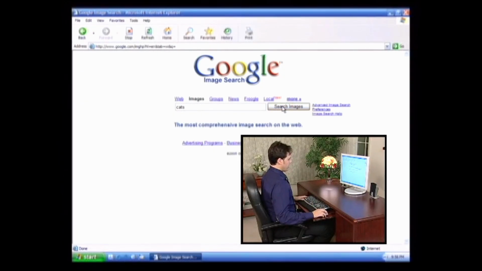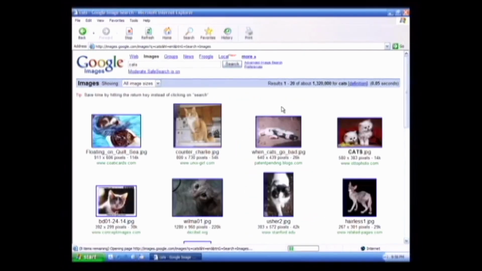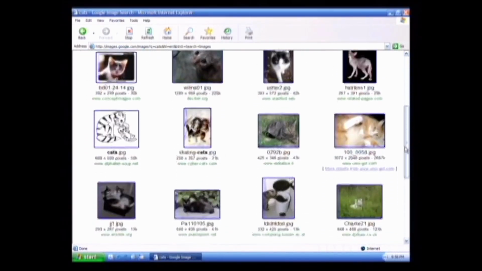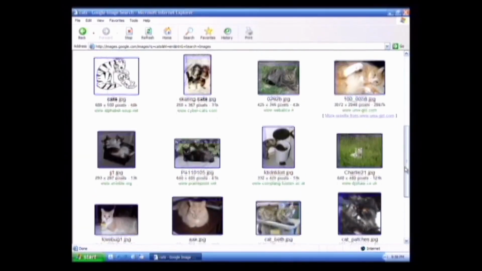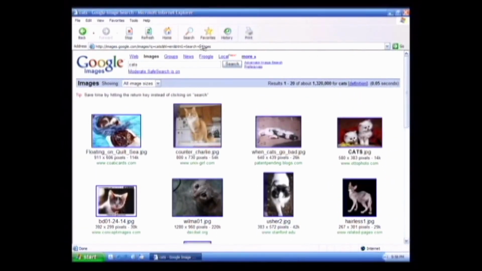Look for images of cats. We click Search Images, and up come the first 20 of about 1.3 million images of cats. Okay, going back to Google.